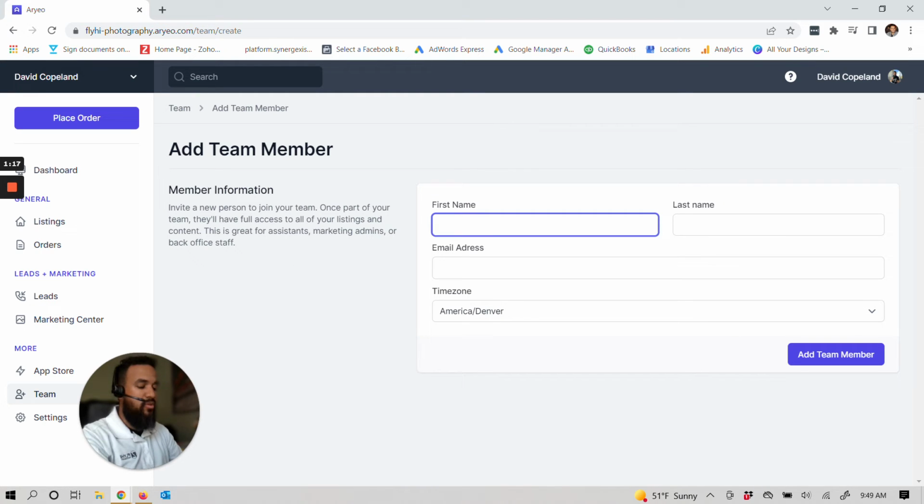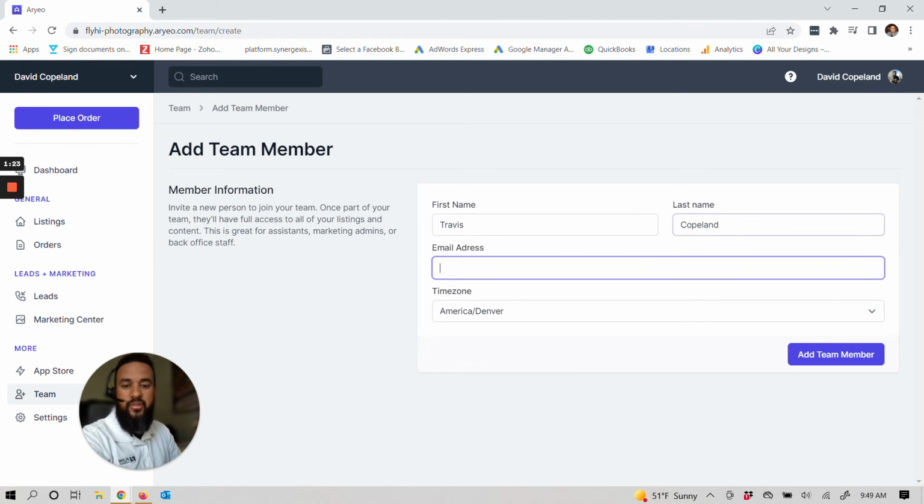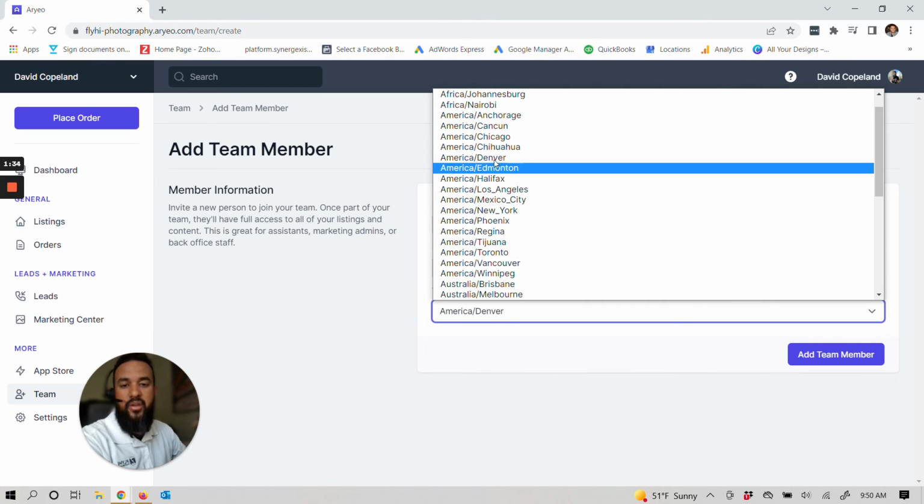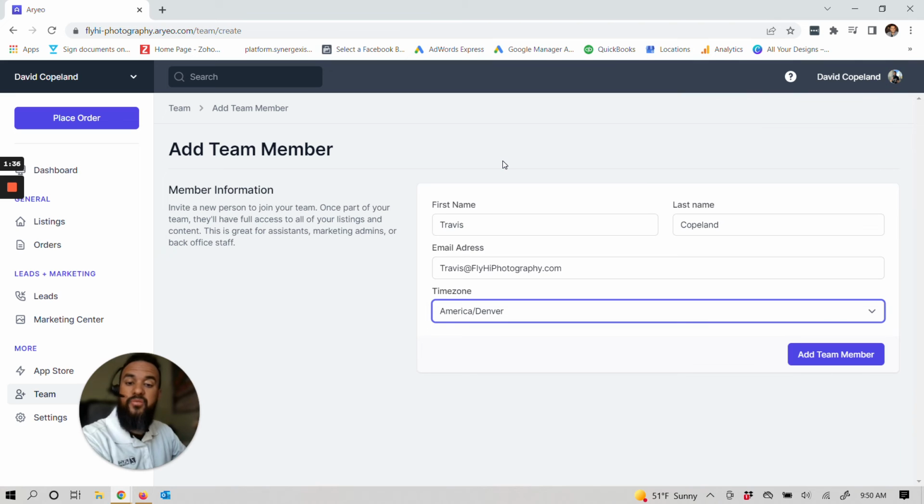So here you would go ahead and add their information: first name, last name. You type in their email. And then, of course, you want to make sure that you actually pick which time zone they are. Obviously, we're in Denver. So then you want to go ahead and click Add Team Member.